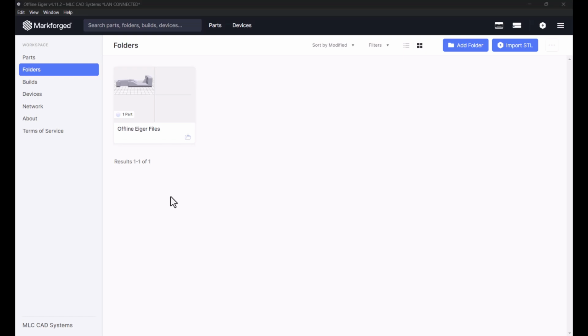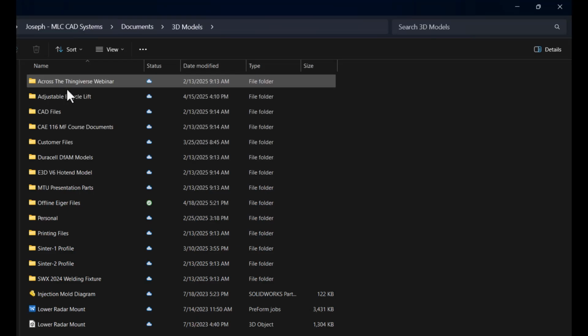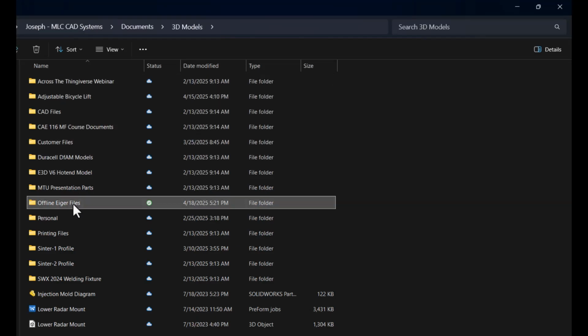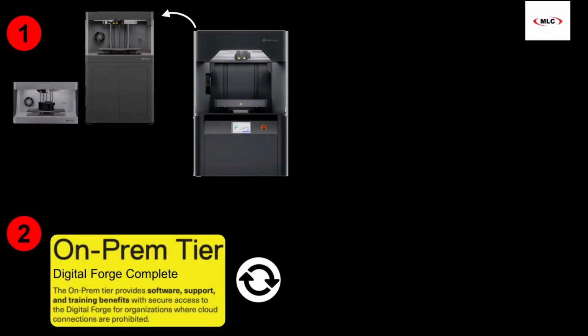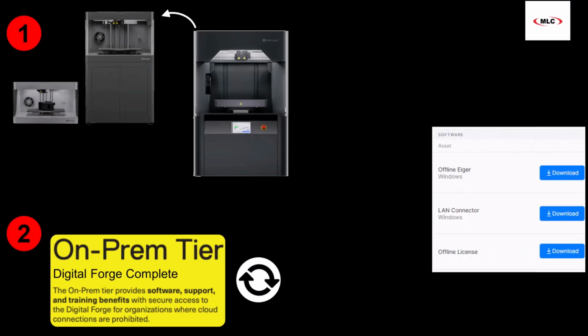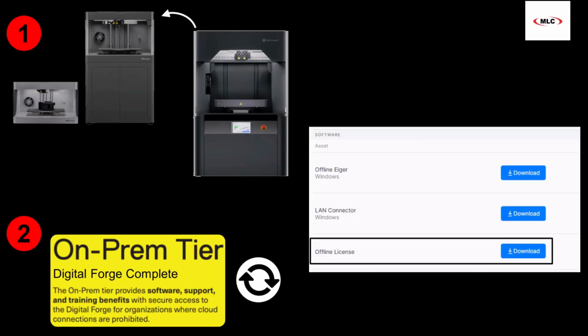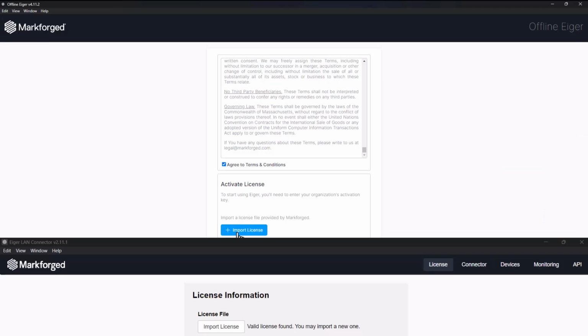Because Offline Eiger maintains instances by linking to one or more File Explorer folders, all your part and build data remain unchanged during an update. If you are adding another printer or renewing your on-prem plan, you will also need to download the updated license key since printer details and coverage plan status are stored in this key. Import this into the software when prompted.